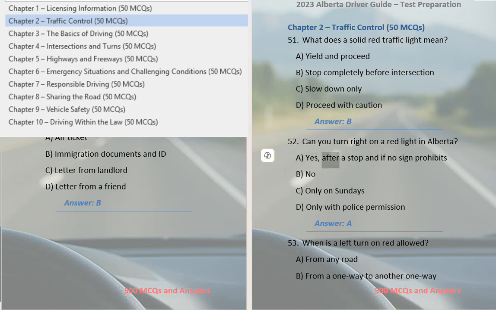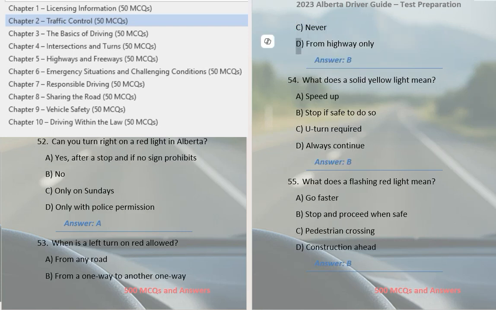Can you turn right on a red light in Alberta? A. Yes, after a stop and if no sign prohibits. B. No. C. Only on Sundays. D. Only with police permission. Answer. A. When is a left turn on red allowed? A. From any road. B. From a one-way to another one-way. C. Never. D. From highway only. Answer. B.